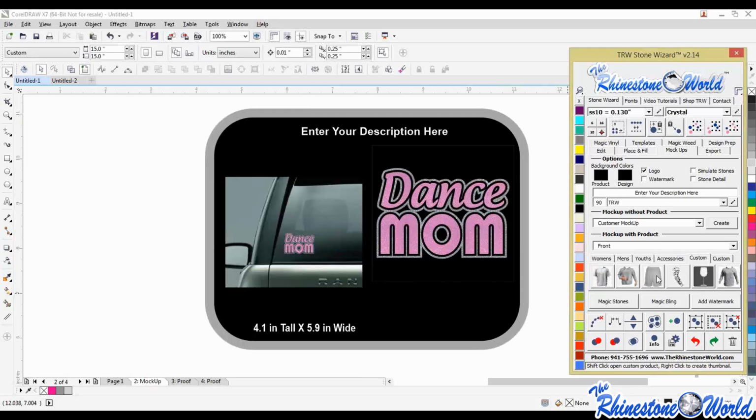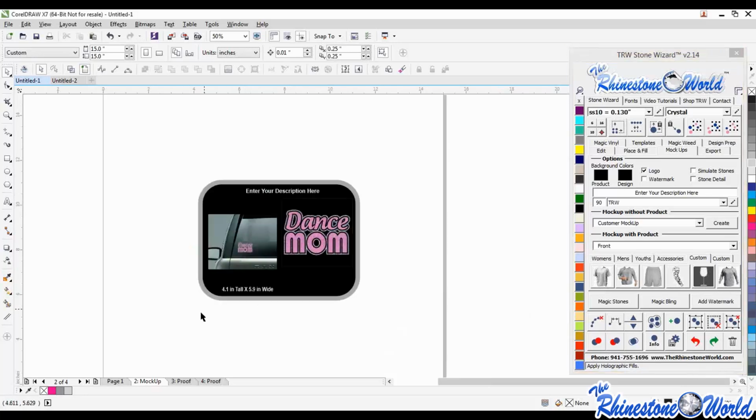Okay, you can see some of the different mock-ups I created. So again, you can create all your custom mock-ups as well. So if you don't know how to create a custom mock-up in the TRW Stone Wizard yet, I do have a video on that. So make sure.